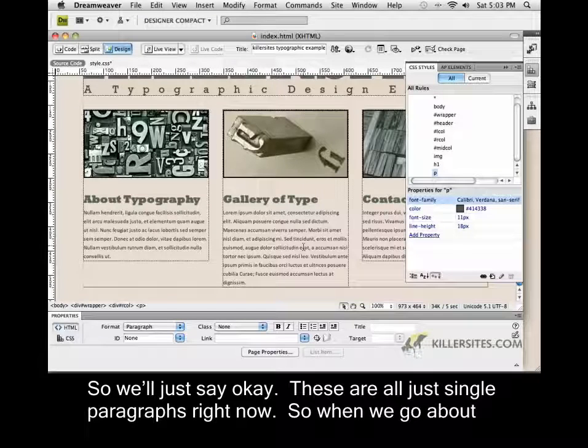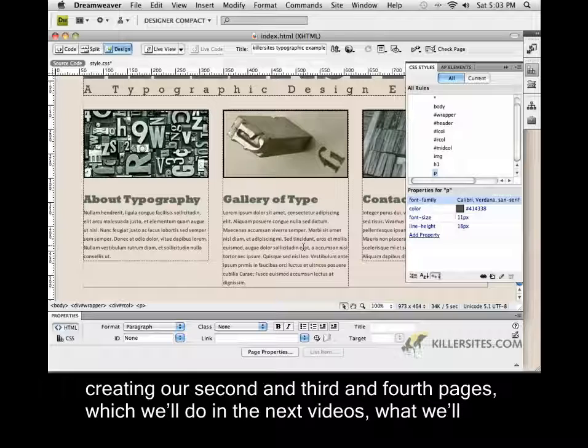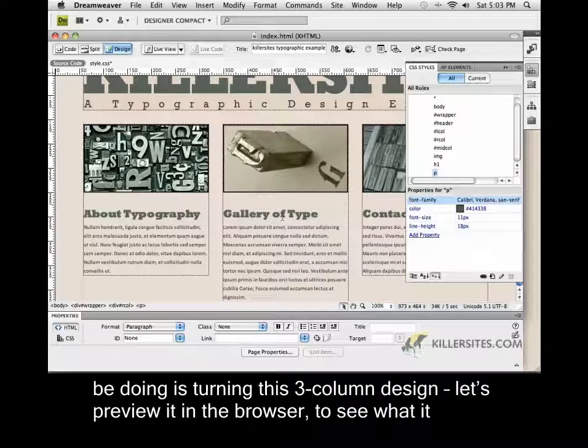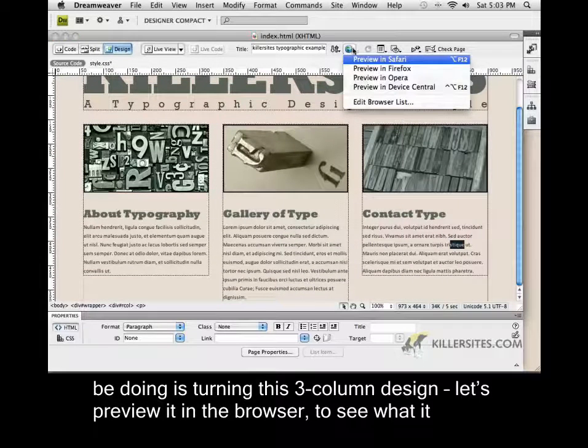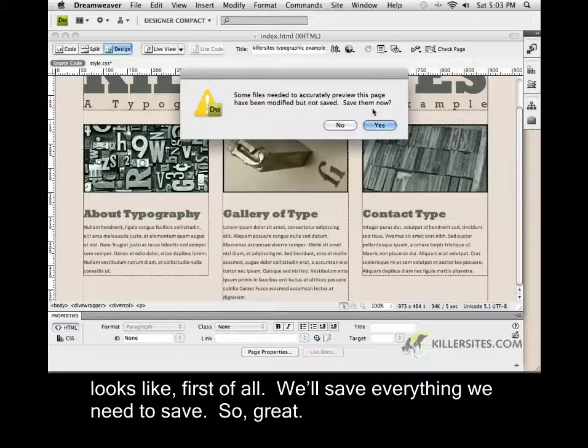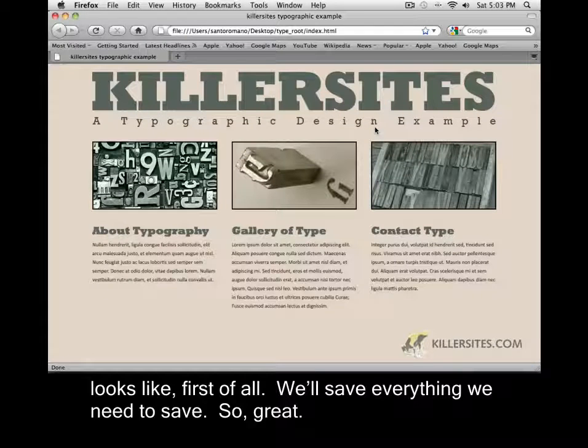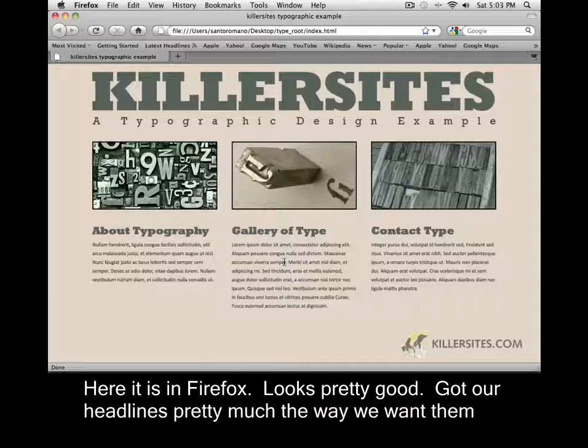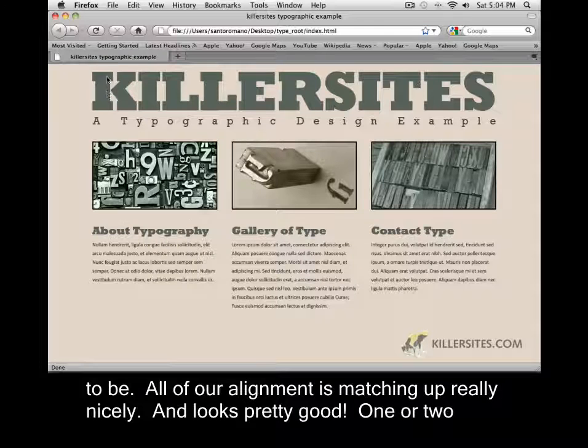These are all just single paragraphs right now, so when we go about creating our second and third and fourth pages, which we'll do in the next videos, what we'll be doing is turning this into a 3-column design. Let's preview it in the browser to see what it looks like first of all. We'll save everything we need to save. So great. Here it is in Firefox. Looks pretty good. Got our headlines pretty much the way we want them to be. All of our alignment is matching up really nicely and looks pretty good.